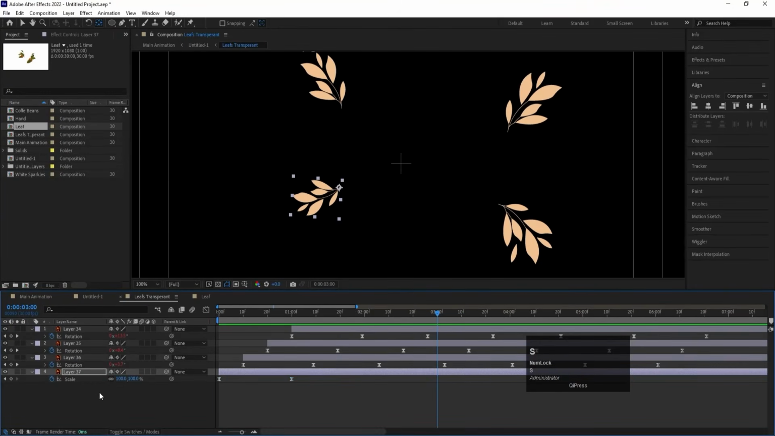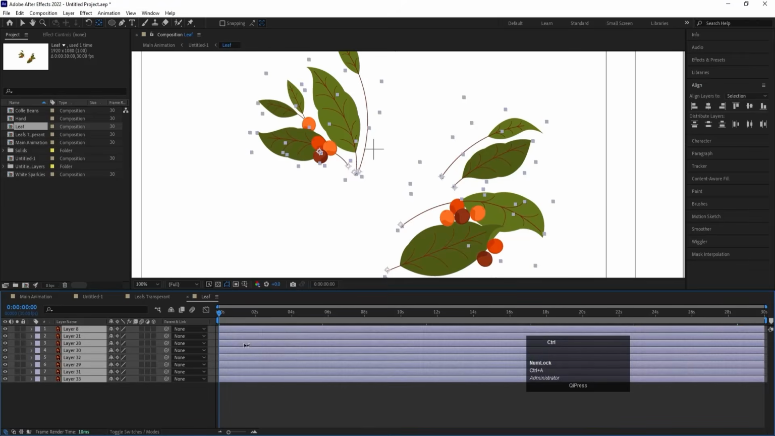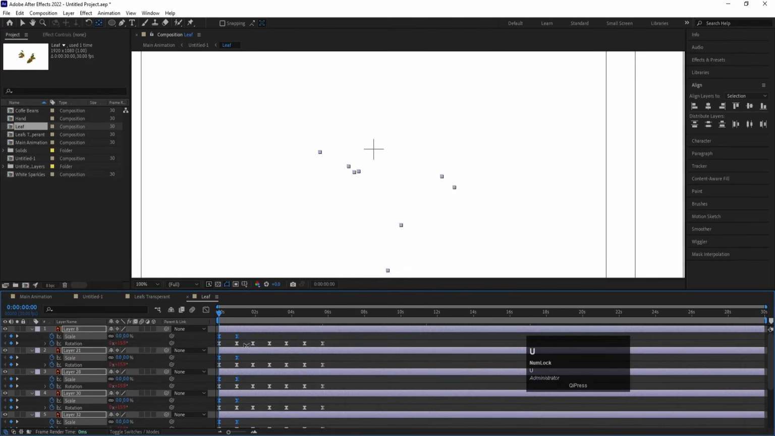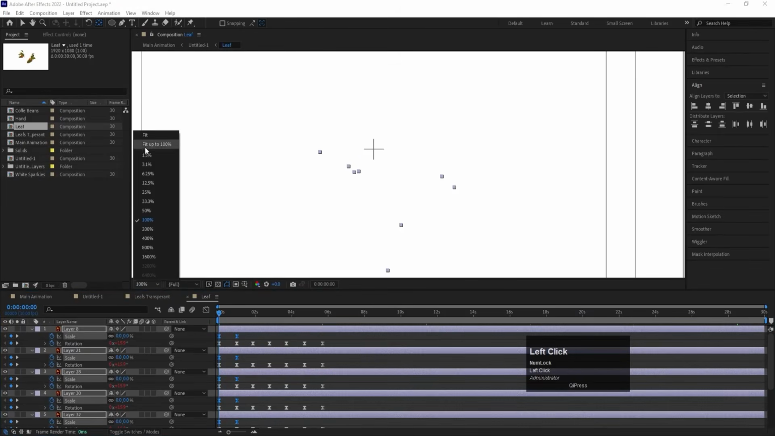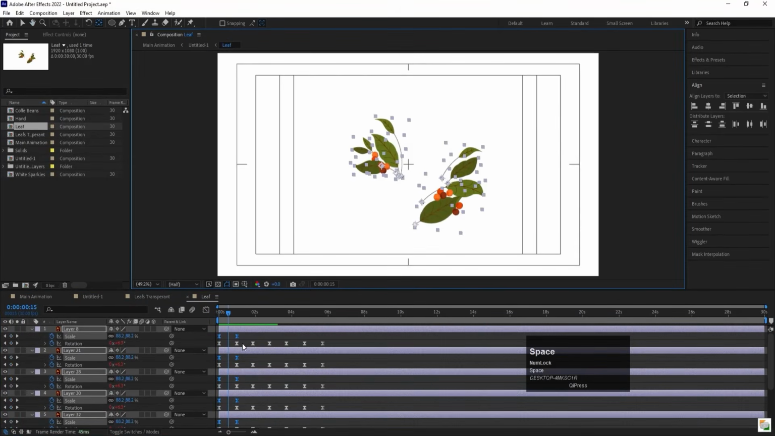Then press S, select the scaling not expression but keyframes. Hit Ctrl C, go to the leaf, select all the layers and hit Ctrl V to paste it and hit U. So if we check it out now, we will get something like that.